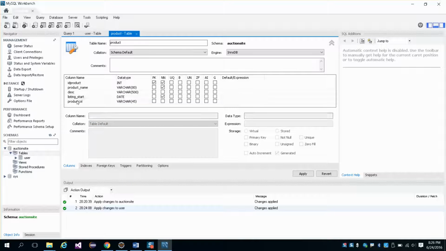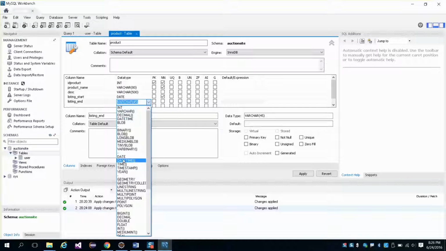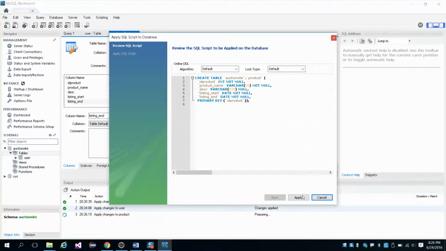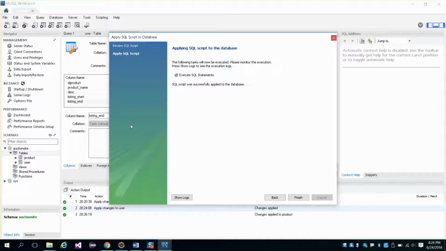And then the listing end is also a date field. And not nullable. So those are our basic fields for our product. And so we'll apply that. We should be all set. We now have our product table.